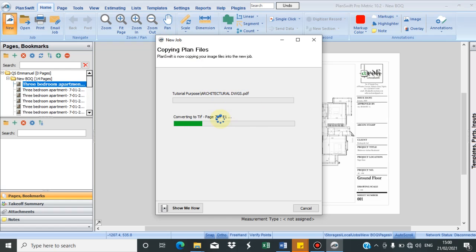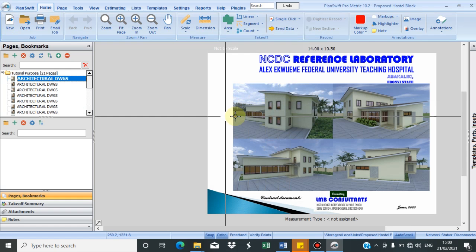Now at this page, if your system is not that good, if it doesn't have good dedicated graphics, that page is going to take you a lot of time. Because mine is stronger, now we have our drawings here. Our drawings are ready for use. We have so many drawings under these architectural drawings.